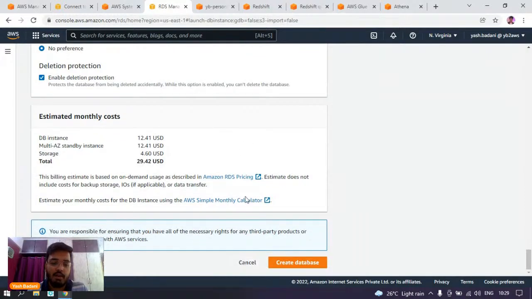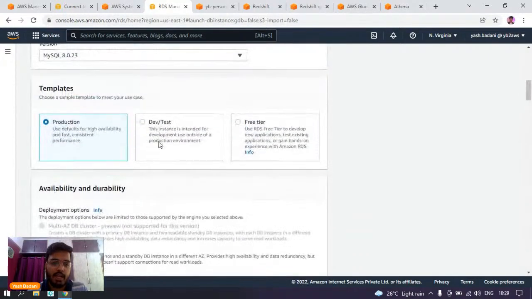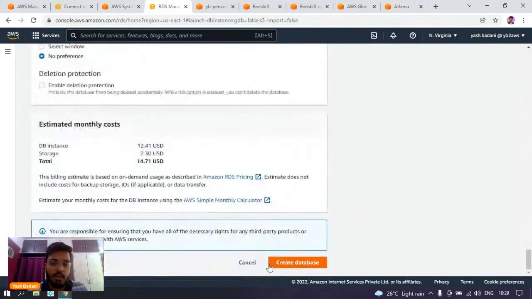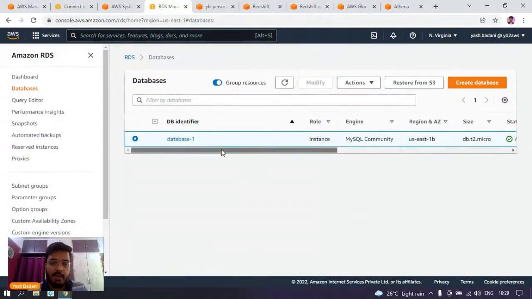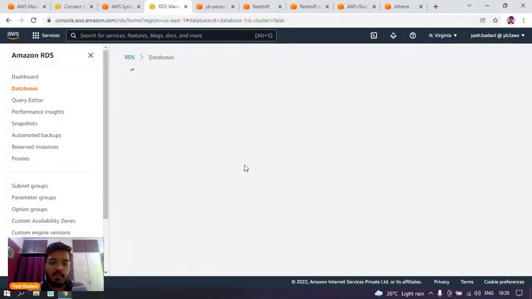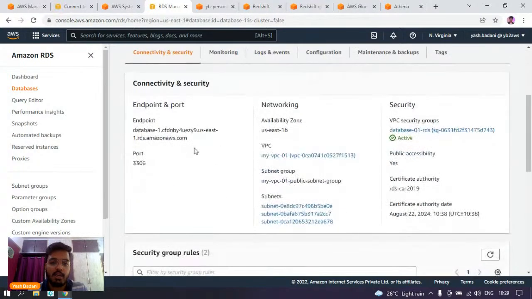I've already created a database instance, which is a dev test database with a very minimal configuration for you all. So this is the database that we have, right? And as you see here within the database, once the database is created, you will have an endpoint to connect to, right? But you cannot connect to this database until you do a security group configuration.